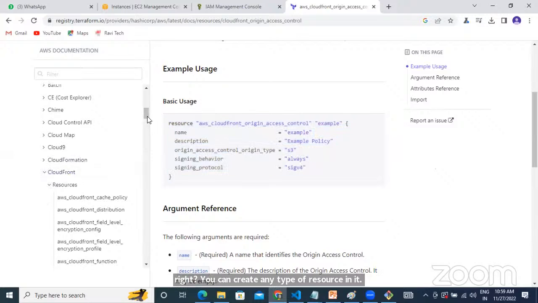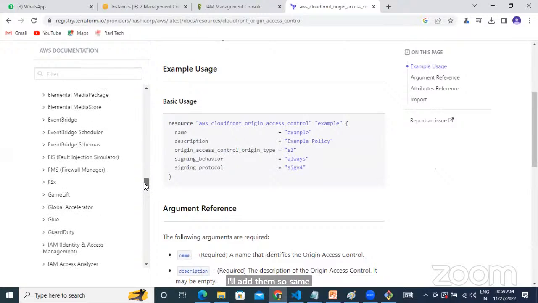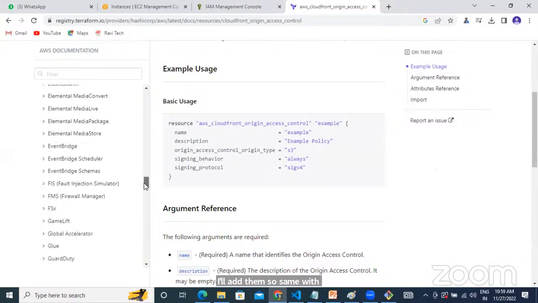Okay. My laptop. So same way, guys, here I am going to create the EC2. See.